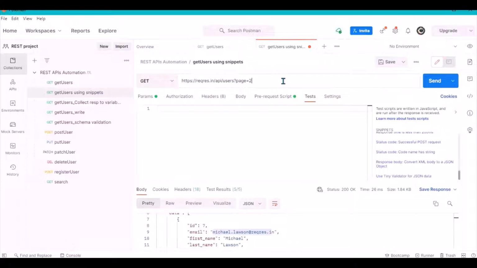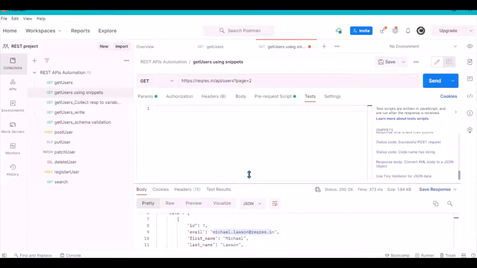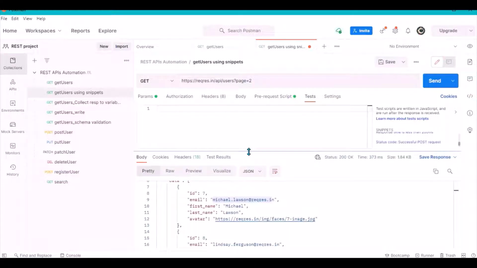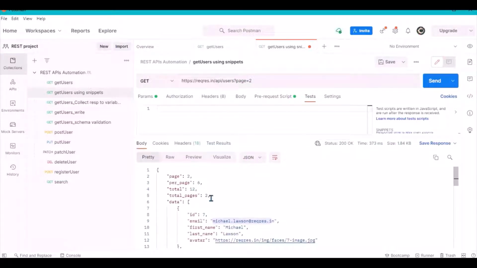You can just run the get request and you will get a response like this. As a manual tester, what you do is validate this entire API. For example, let's say this get users request is intended to display a list of users that are stored on the second page. Then this is the response. It says it is the second page and the records per page are 6.